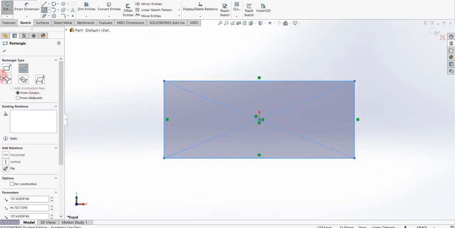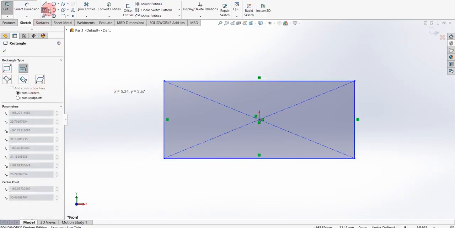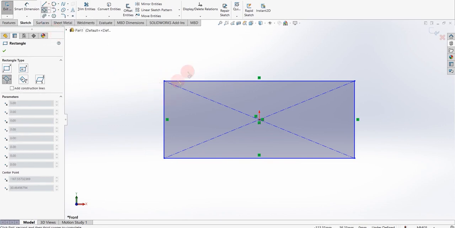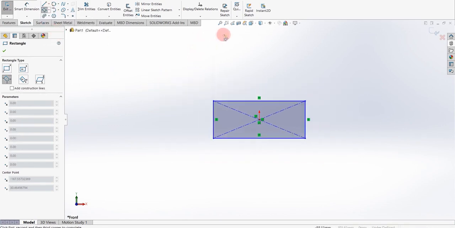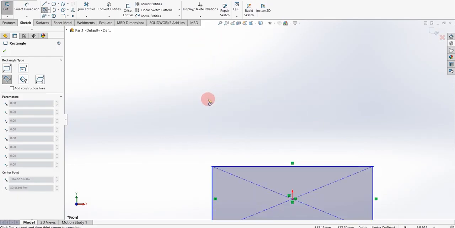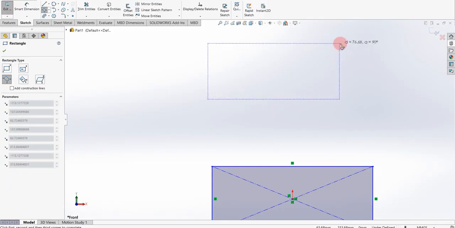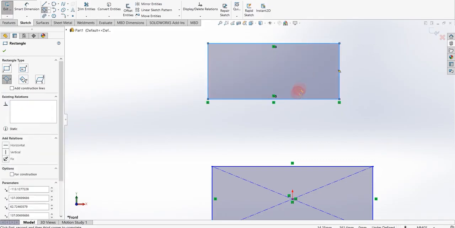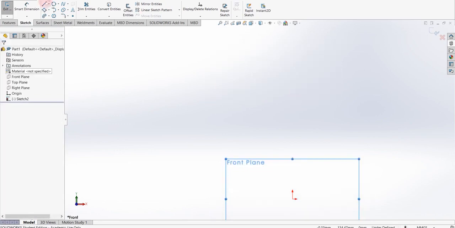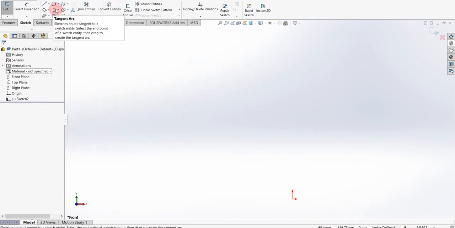The third type of rectangle is the three point rectangle. In the three point rectangle we basically select three of the corner points of the rectangle. As you can see, I'm selecting the third point, so the rectangle is generated. Of the rectangle options, we only use this one most of the time.